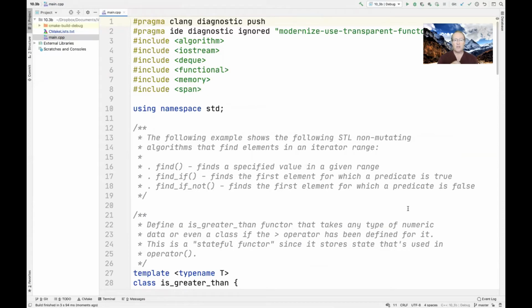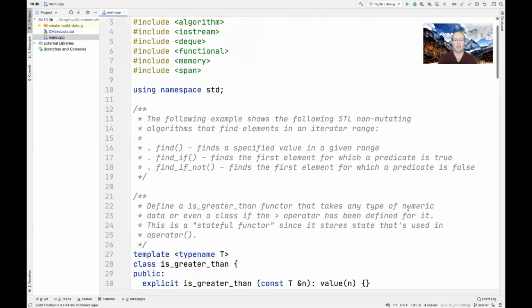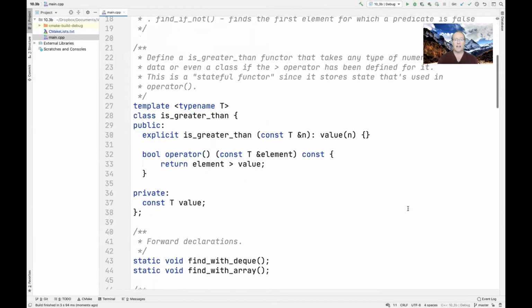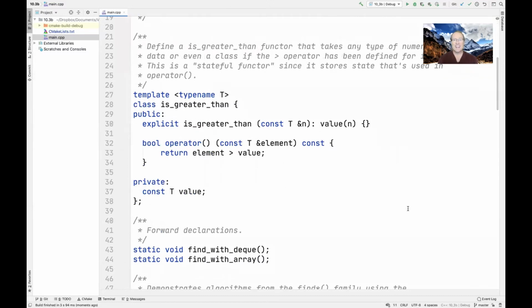This example continues with our discussion of the find family of algorithms. We're going to look at find, find_if, and find_if_not in this case, just to mix it up a little bit and make it interesting. Likewise, to make it a little interesting, we're going to define an overly specific functor called is_greater_than. I'm just doing this to illustrate a few interesting things here.